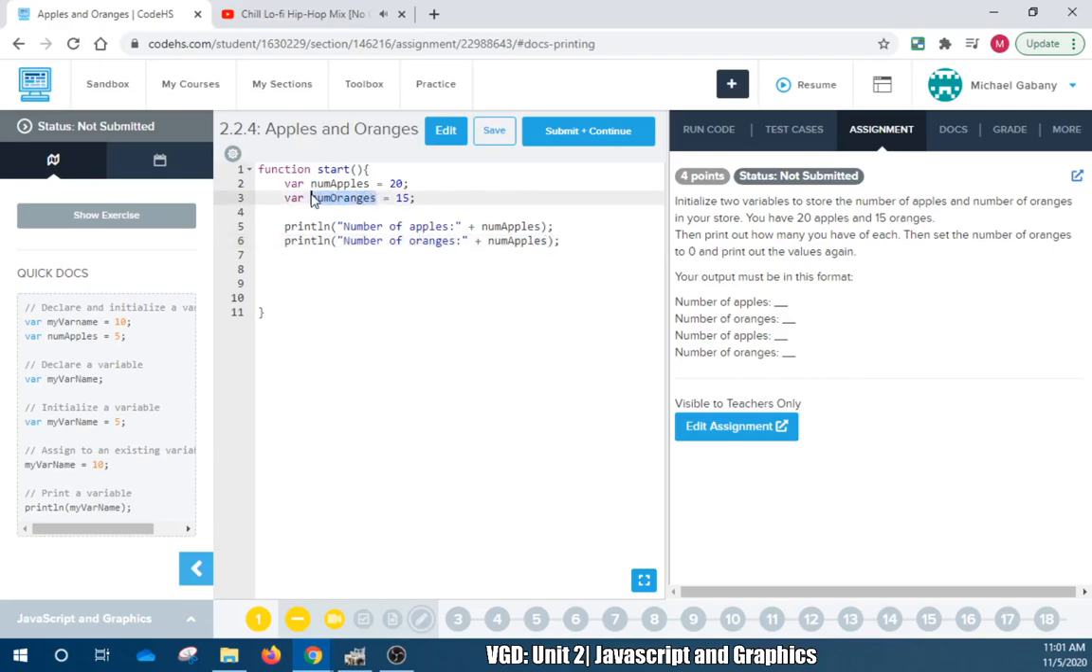And number of oranges. I don't like to type a lot. I like to copy and paste a lot. So I'm just going to use that to do that. And I know we're supposed to print it twice. But down here, I'm going to redo it, because I know it's supposed to be printed twice. And it says, then set the number of oranges to 0. So I'm going to reset that right above it to 0.